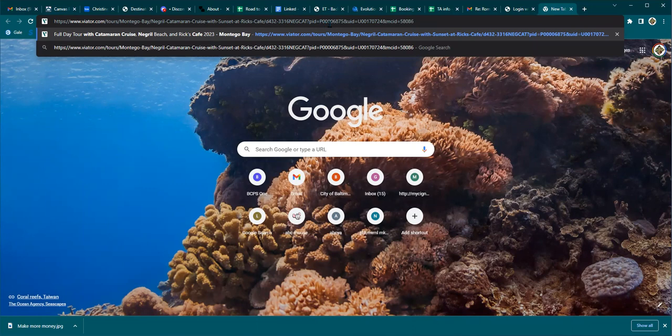It says P, all the 06875, and then it says user ID number, and this is the user ID for you, even though it has nothing to do with your Evolution ID number. This is the user ID number that's going to be with Viator. So that way I know that this link is going to be linked to my commission.